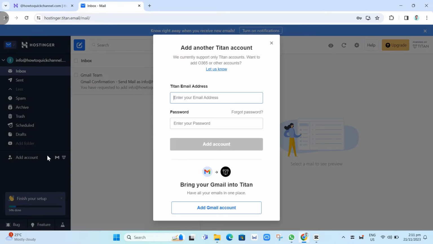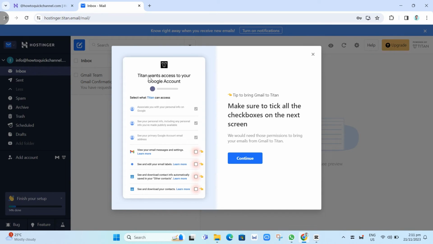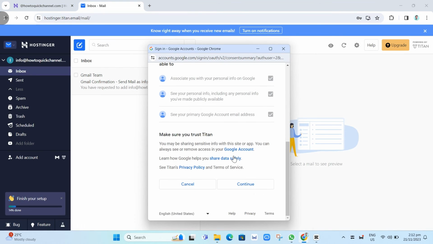So click on this one, you'll find this saying bring your Gmail into Titan, so have all your emails in one place. So click add Gmail account, and at the top you'll find bring emails from Gmail to this Hostinger email. So we're going to continue. Make sure to click all the checkboxes on the next screen. So click continue. So you can access all your emails on your Hostinger email.